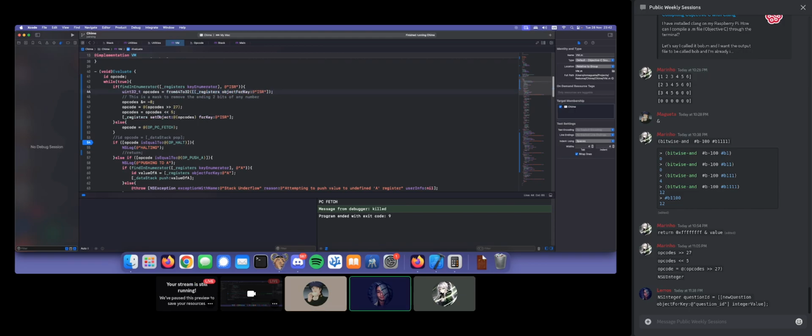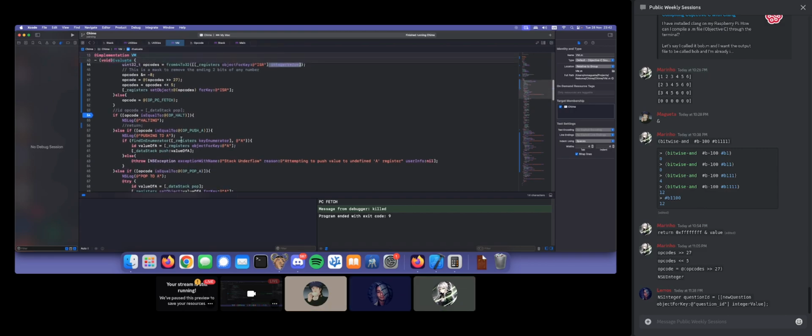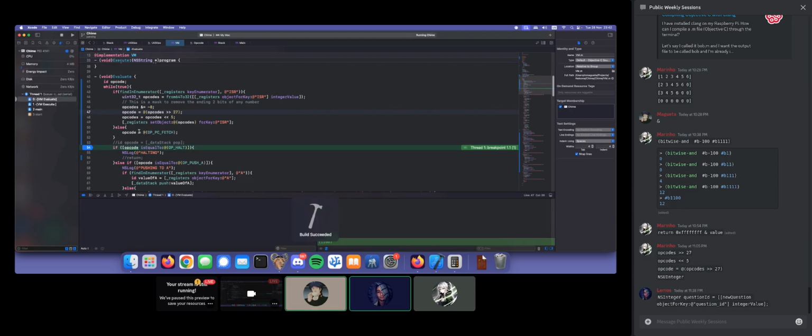So instead of doing that, we need to do integer value. This is really the definition of cringe, man. Now it should work better. So restart the program. Yeah, there are more places, but since we're going to have to fix them everywhere later, for the sake of this, we'll do it now.